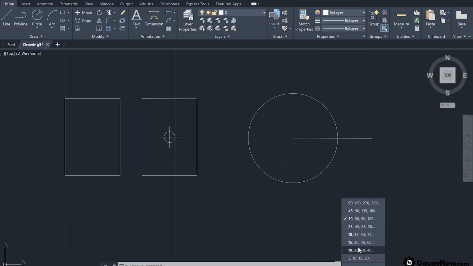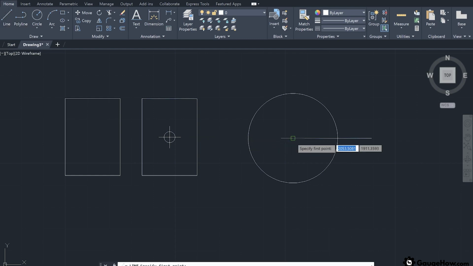Suppose if we select the 10, 20, 30, 40 option, that means our cursor will provide the angle tracking at the degrees of 10, 20, 30, 40. Means at the interval of 10 degree, cursor will provide the tracking. Similarly, if we select 30, 60, 90 and 120, at that time cursor will provide angle tracking at the interval of 30 degree. So here I will select the 10, 20, 30, 40 option, and now I will select the line tool. Now select the center of the circle.